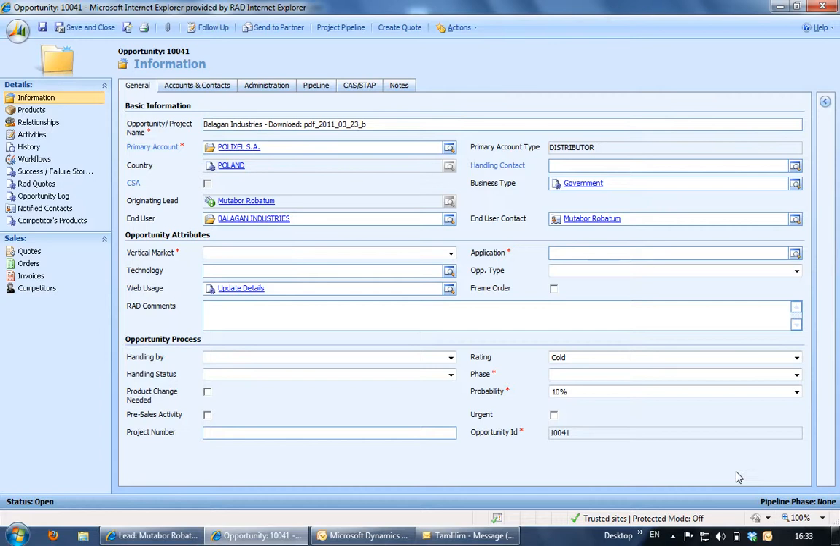This is part 5 of our CRM tutorial, and we're looking at how we handle opportunities. Now, this is the main opportunity page of the opportunity that we just qualified, Balagan Industries. Our primary account is our partner. In this case, I put my partner Polixel. There's a few other mandatory pieces of information that have to be added in order to qualify this opportunity.